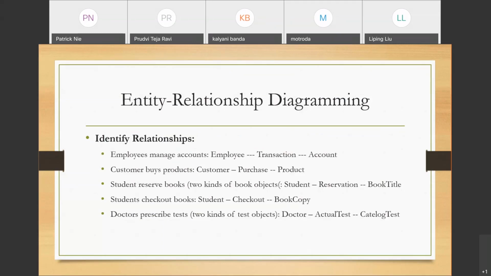But then when doctors prescribe tests, the test will be done actually on you. So that will be the actual performed test or scheduled test. So we have two different tests, the actual test and the test catalog. So that is also a relationship between a strong entity and a weak entity. Catalog test will be strong, and the actual performed test will be a weak entity here. So in this case, actual test will be cut in the middle between doctors and the catalog test. Okay, so doctors prescribe tests on actual test, and the test is a weak entity of catalog test.